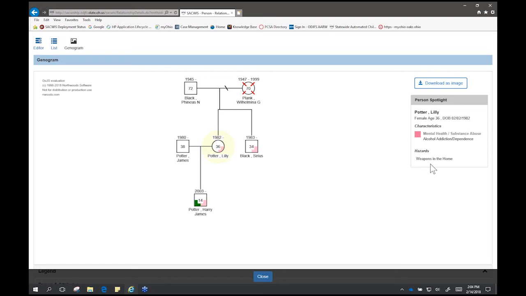And that's our genogram. And we did incorporate a couple of screenshots of the genogram in the slide presentation, so you'll have those for reference.